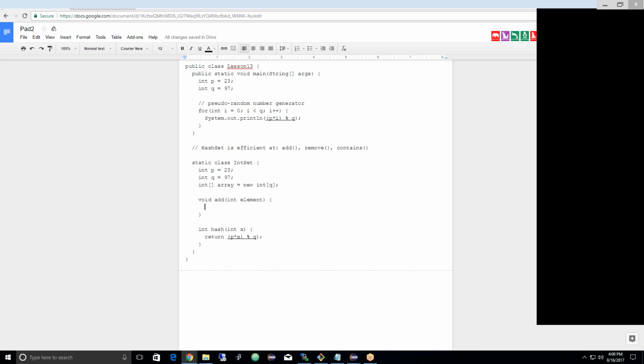Okay. So the hash is going to return a number between 0 to 96, right? Because it's modulo 97. And we use that as the index in the add function as to where we store the element. So I'm going to do int index equals hash of element, and then array of index, go and set it to element. All right.